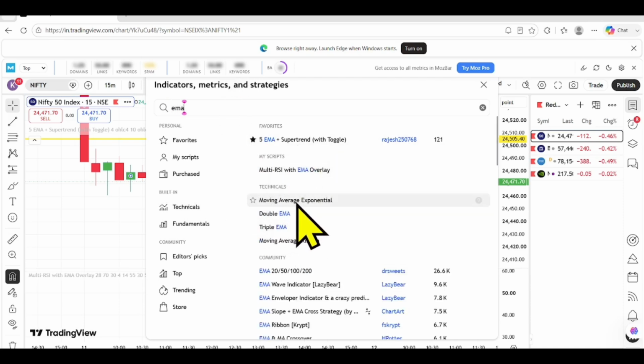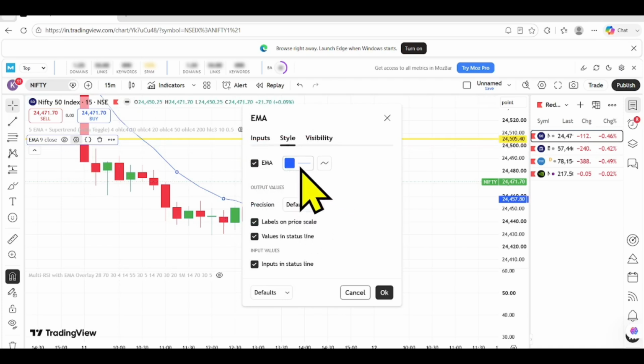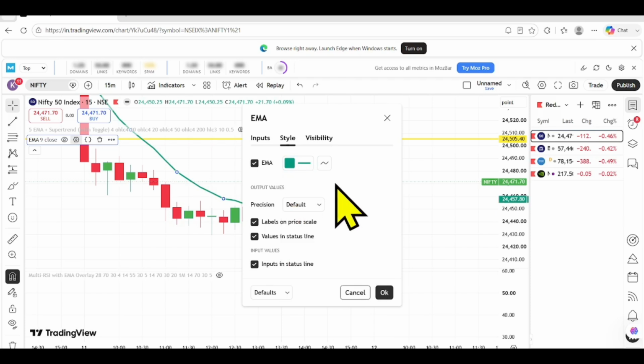Choose moving average, so click the moving average indicator, add this, cross, cancel. This is my moving average indicator. Then here you can hide and show with this icon, and go to settings, and here click visibility, line and color. Choose according to you.